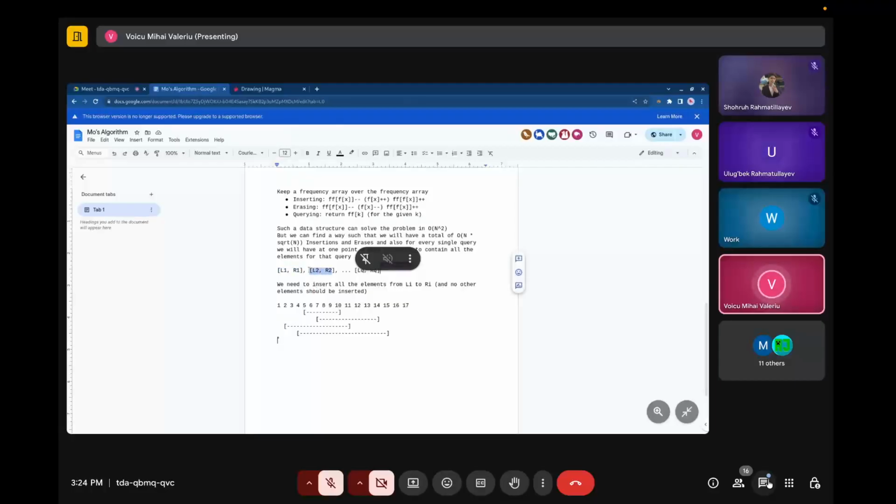Then, to have the elements from L2 to R2, we notice that maybe we don't need to actually erase all the elements from the data structure, but we only need to erase all the elements that don't belong in the next query and insert all the elements that belong to the next query. It's not the case because we inserted in the data structure elements 5, 6, 7, 8, 9, and 10. To be able to answer this query, which seems to be from 7 to 14, we have to erase elements 5 and 6 from the data structure and then insert elements 11 through 14 into the data structure.